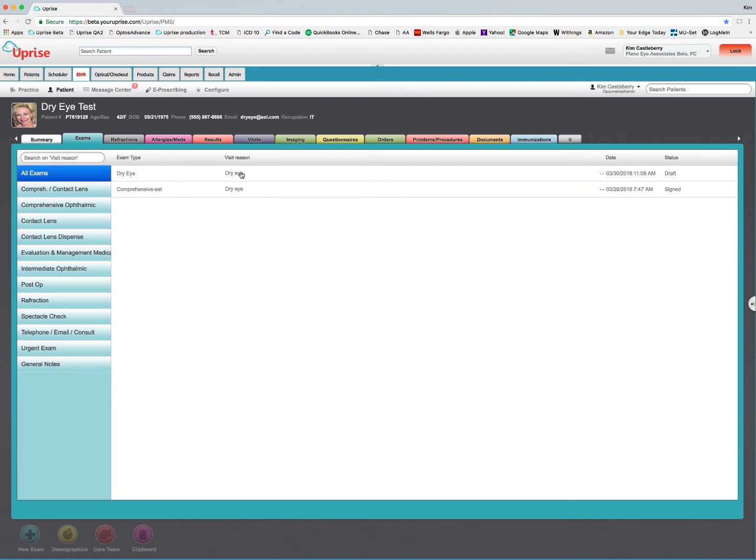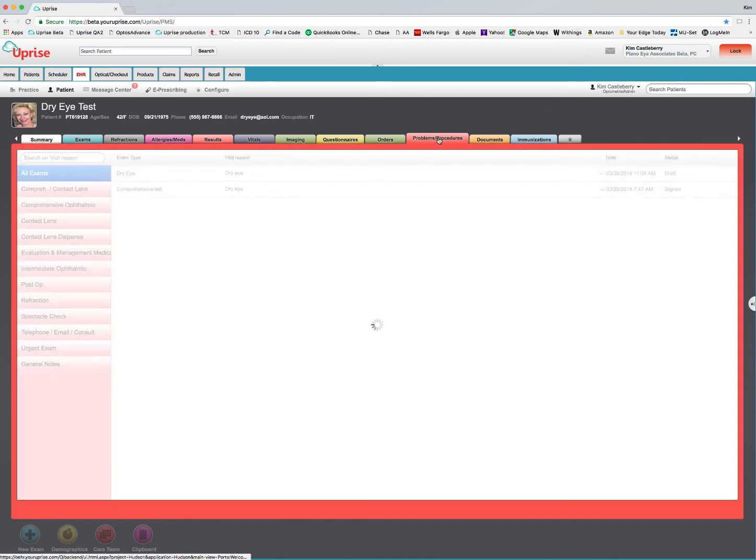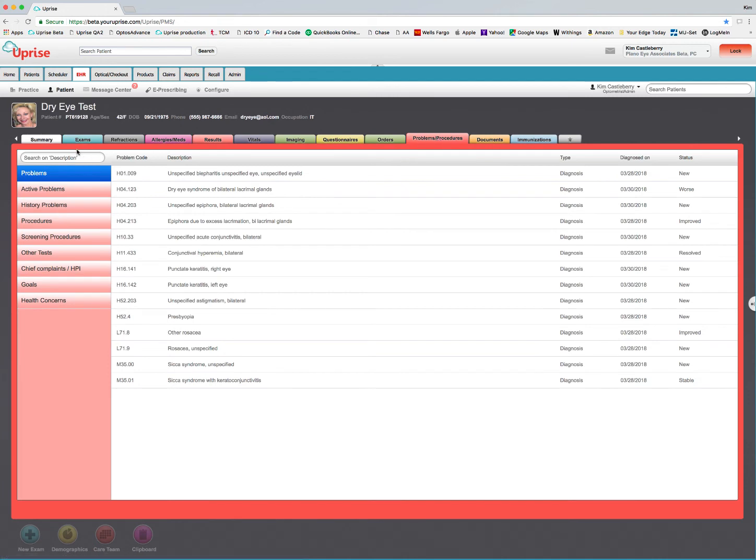And if we want to get a clue for what they were in for on the last visit, we can go to problems and procedures, and we can see selected and diagnosed by date that they came in, and these were the things that we were dealing with. Meibomian gland dysfunction, dry eye, epiphora, and hyperemia, punctate keratitis, and so forth.